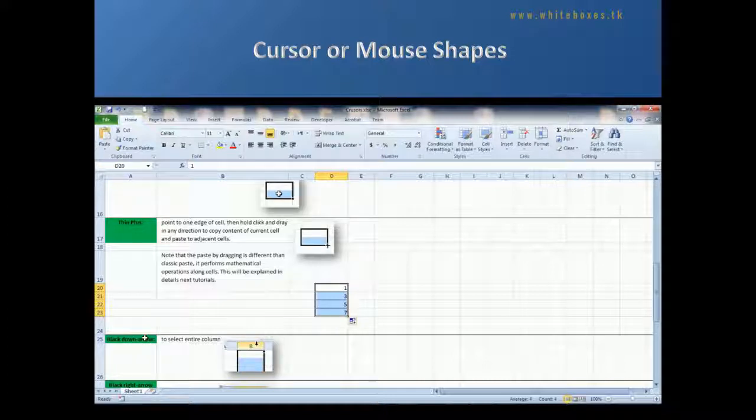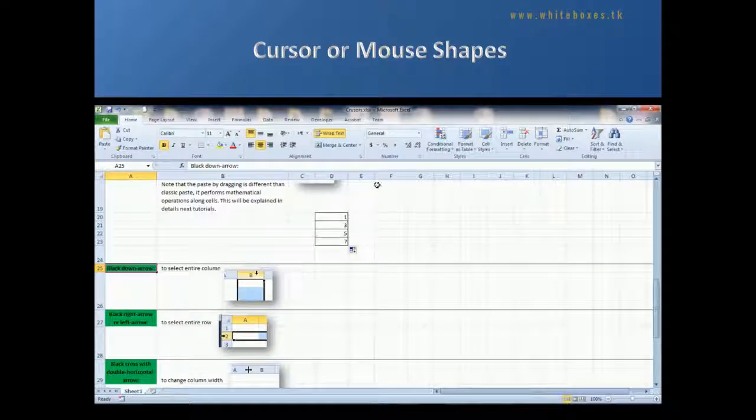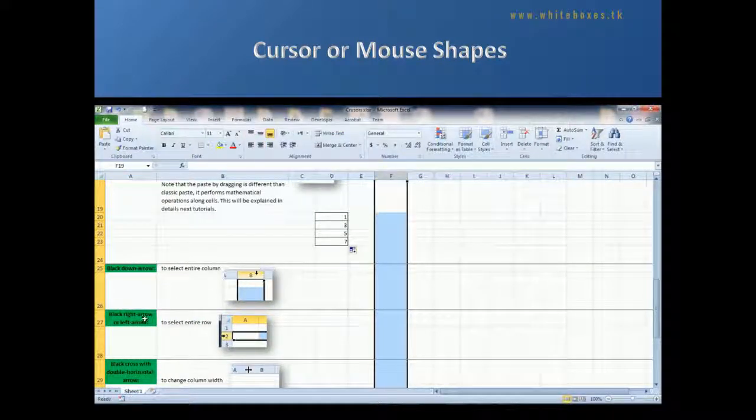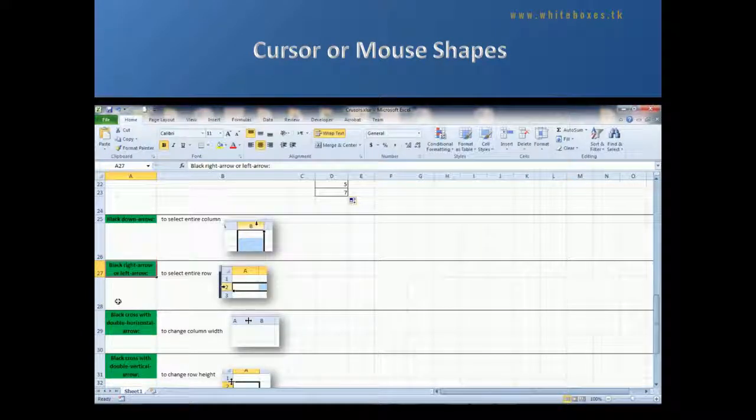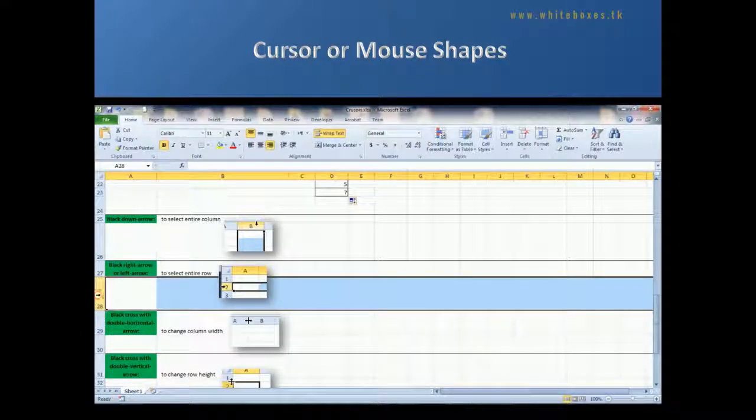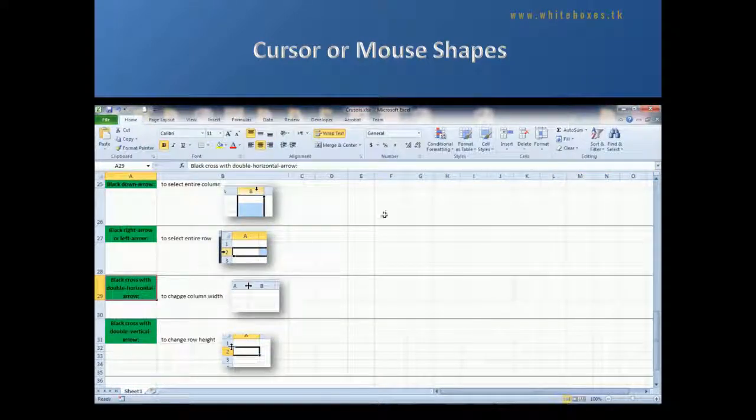Black down arrow, to select an entire column. Black right arrow or left arrow, to select an entire row. Black cross with double horizontal arrow, to change column width. Black cross with double vertical arrow, to change row height.